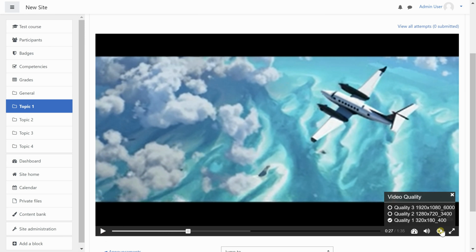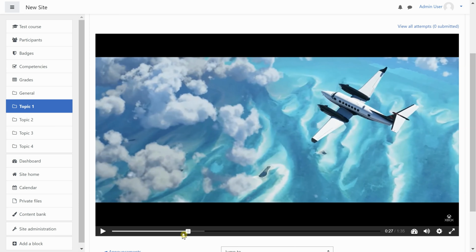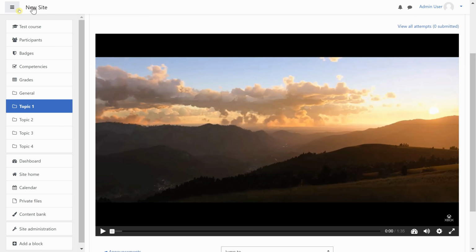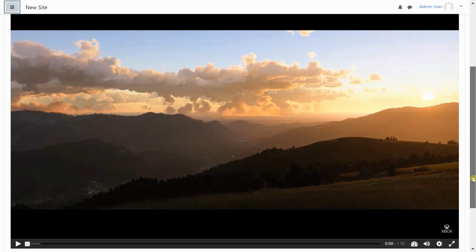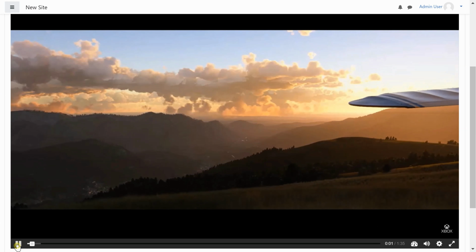Let us switch to high resolution, which is 1920 by 1080 with 6000 kilobits per second. Let's roll the video back. Let's remove the side column to get a bigger video, adjust it, and roll the video, and this time at higher resolution.